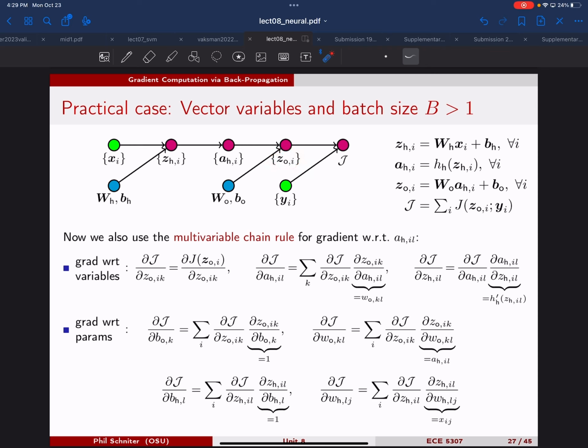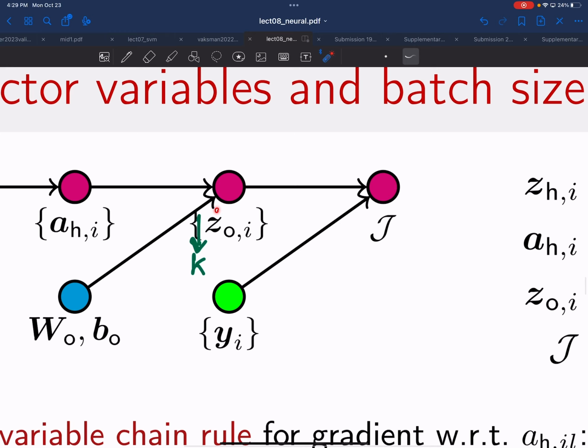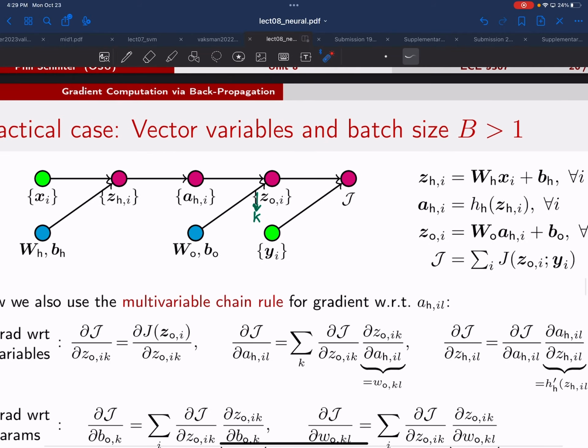So the way that I'm doing the notation here, you can see that for the zo's, I'm using i and k. So k, if you want to just write a little variable, k will be the variable that we use as we index down across the elements of the z vector, and then i is still the elements across the batch.